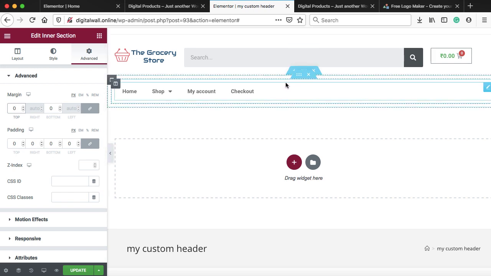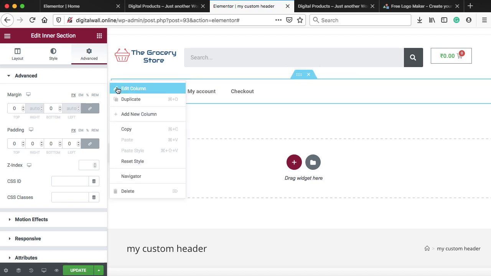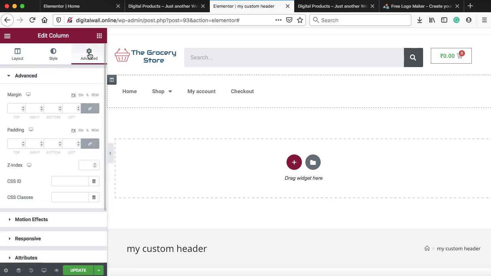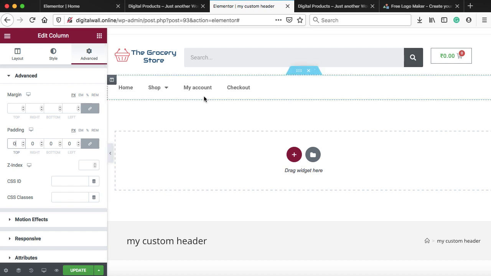If you can focus over here, the outer section also has a column. As you can see, this is the column of the outer section. So just right click on the outer section column, then click on edit column. Go to the advanced settings of that outer column and here we can set the padding to 0. So I think we have removed a lot of extra white space.